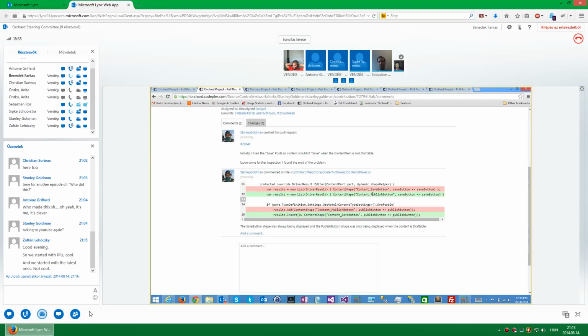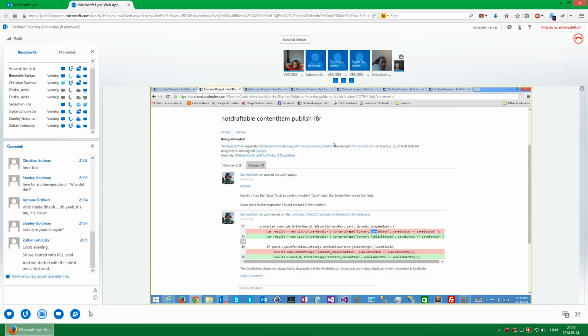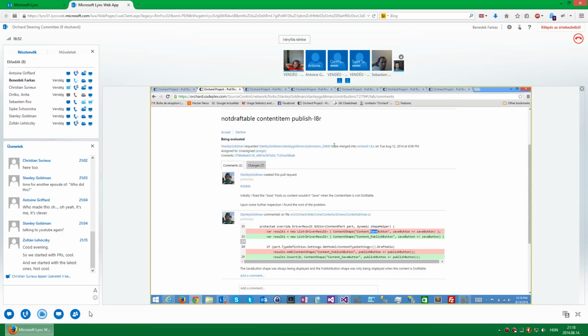Isn't that already the case? What are we fixing here? Because if we hit save, it will publish. If it's not draftable. The bug first started where if a content item was not draftable and it had the published later part attached, the content would never publish. And that was the bug that I started fixing.